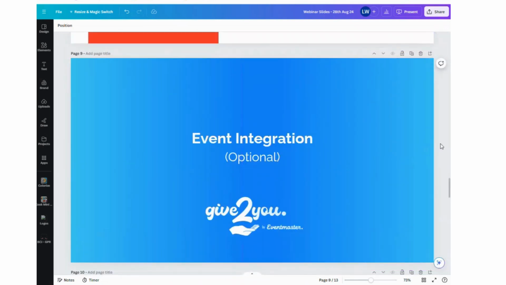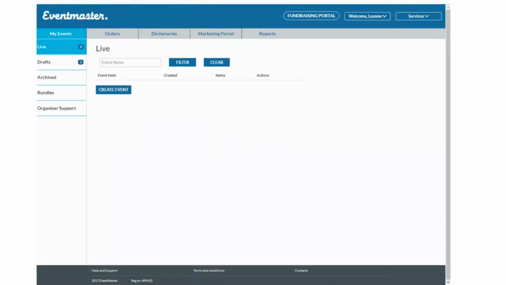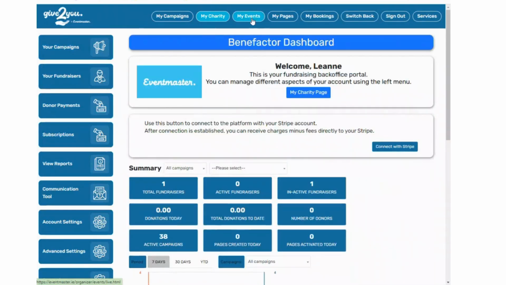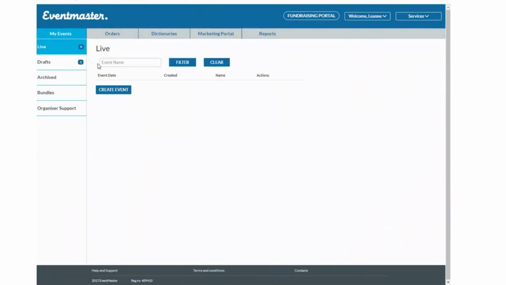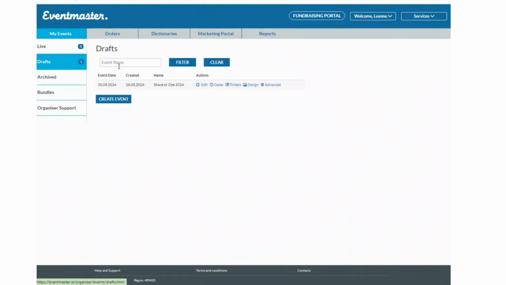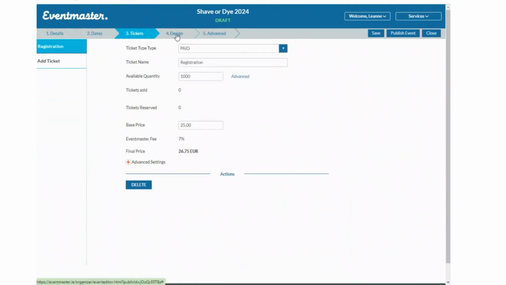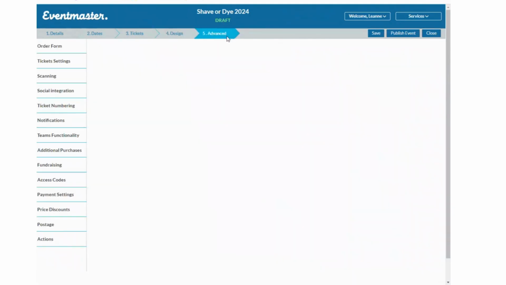For the event integration, again, there's a full webinar on setting up fundraising events on the platform. But just for charities, to show you from your own login, you have a My Event section here. This will take you into the Event Master platform. I just have a draft event set up. Again, it's a very simple interface to give you a quick view of the details, the dates of your event, adding tickets, and adding any kind of custom design. And if you do want to play around setting up your own event on the system, this is totally available to you.